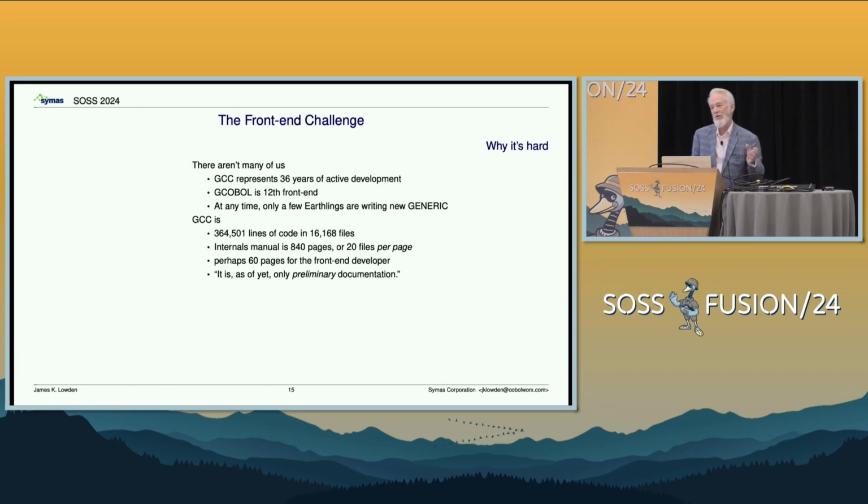I told you a little bit ago that the COBOL definition is 1,280 pages. The language we're writing to is every bit as complex, I would argue, and it's documented with about 80 pages. They say it's preliminary.